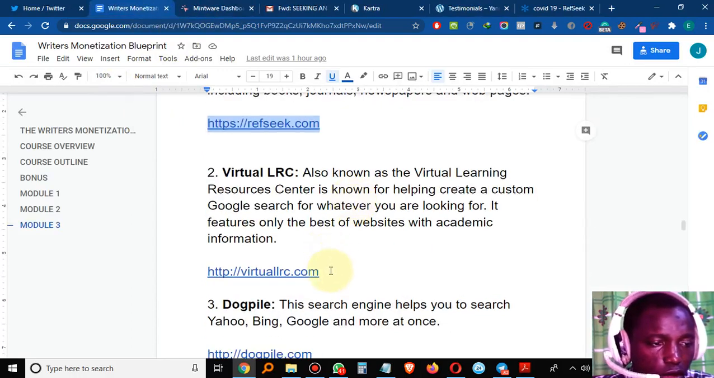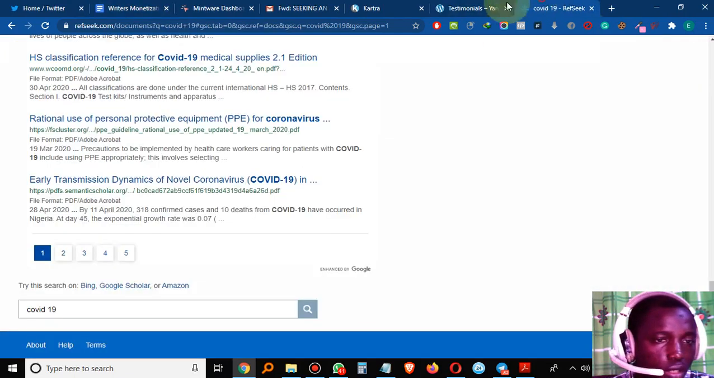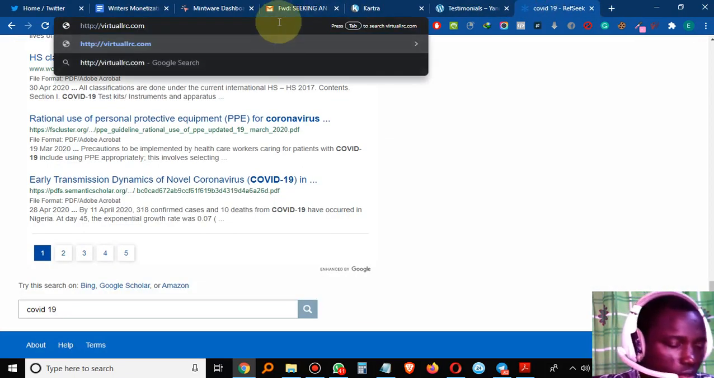virtuallrc.com. Virtual LRC means Virtual Learning Resources Center. What it does is that it creates a custom Google search for whatever you are looking for, and features only the best websites with academic information. So let's go there right now and see how it looks.